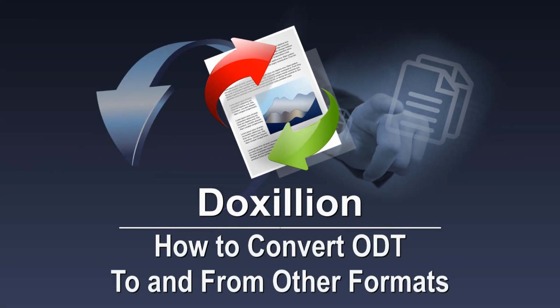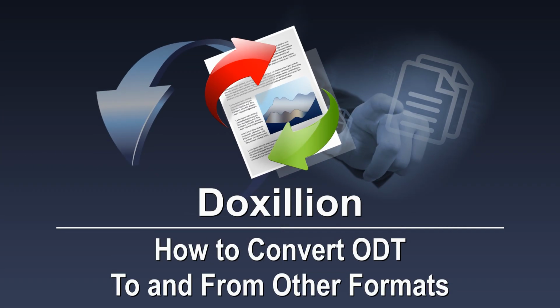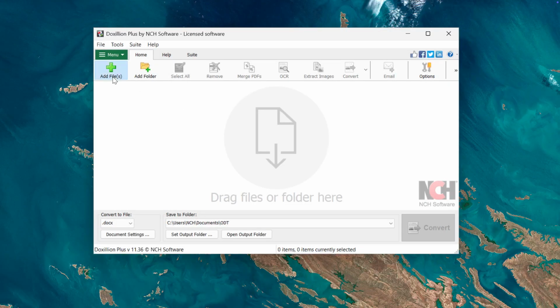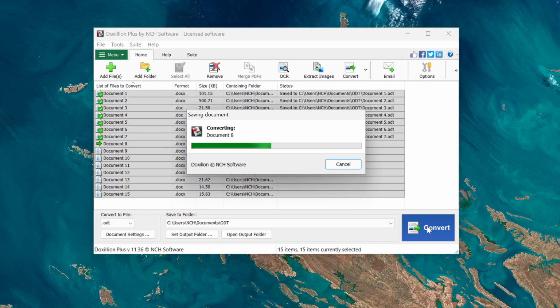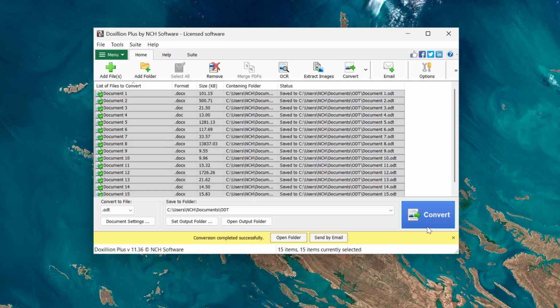How to convert ODT to and from other formats in Doxillion. In Doxillion, add your files, select ODT as the output format, then click Convert. Continue watching this tutorial for additional details on how to convert to and from ODT with Doxillion.